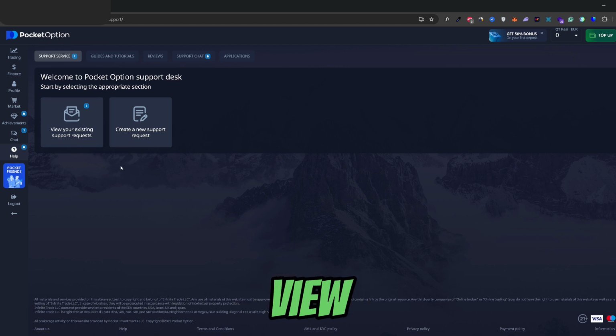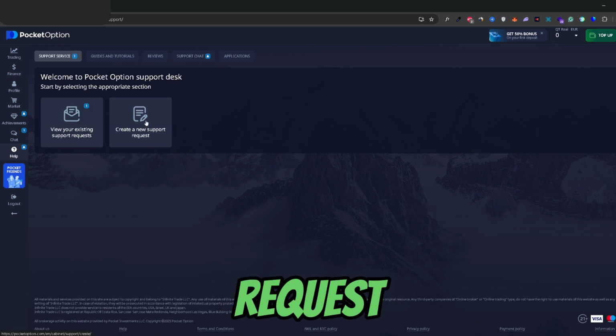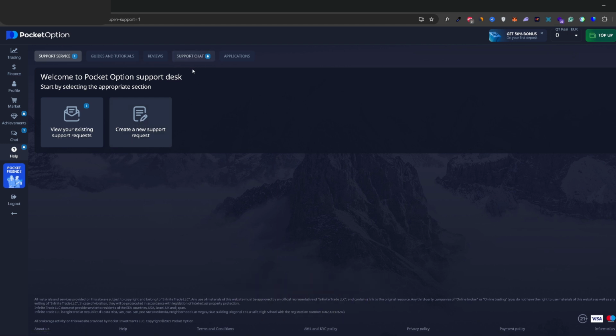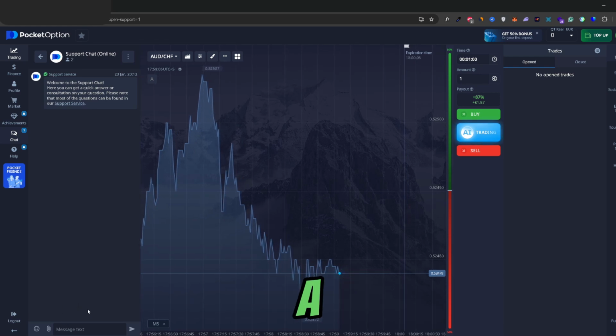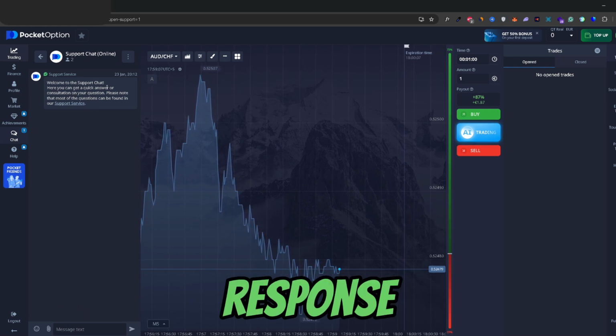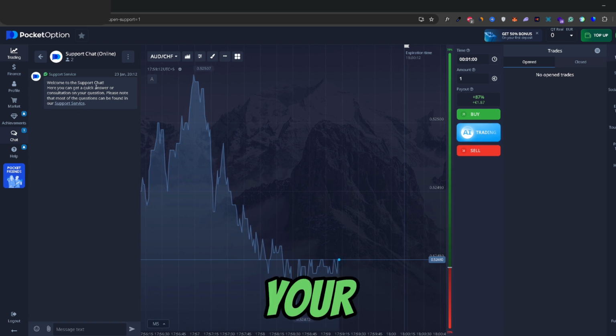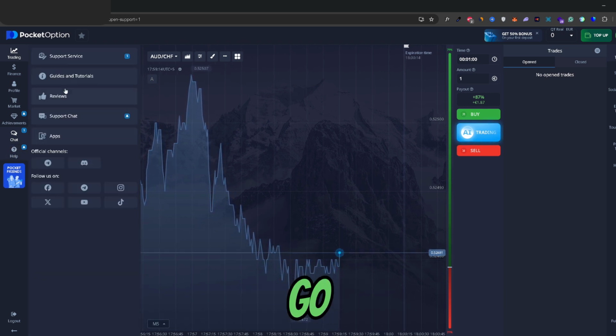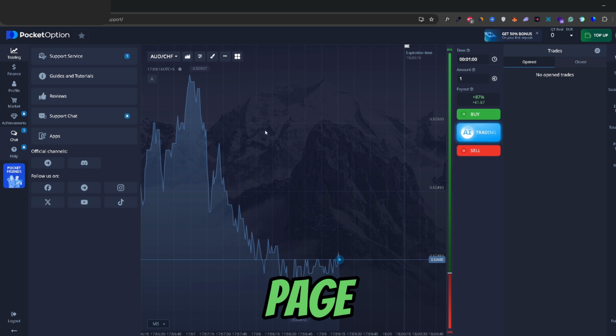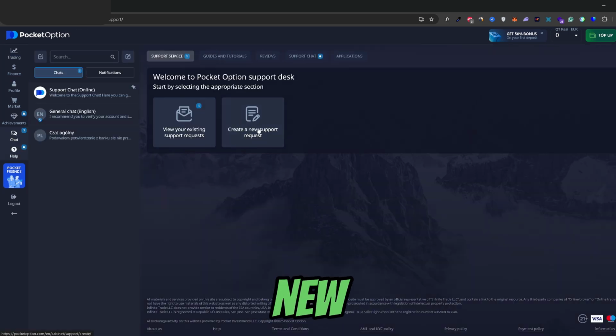So here you can view your existing support requests if you already submitted one in the past and you're expecting a response. Here you would be able to create a new support request, and also on the support chat, if you click on it, here you will be able to ask a quick question and get a response in a few minutes. But if your issue is a bit more complex, then just go ahead and go to support page again. From here, create a new support request by clicking this option.